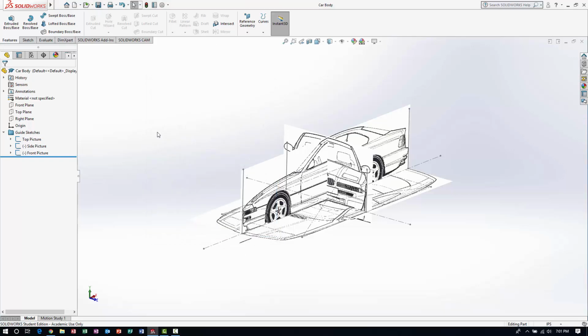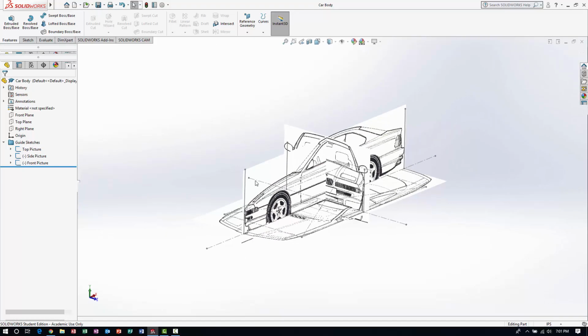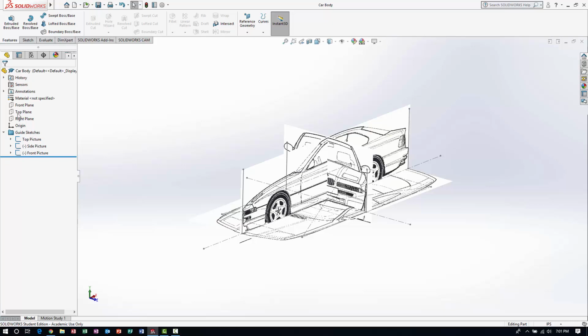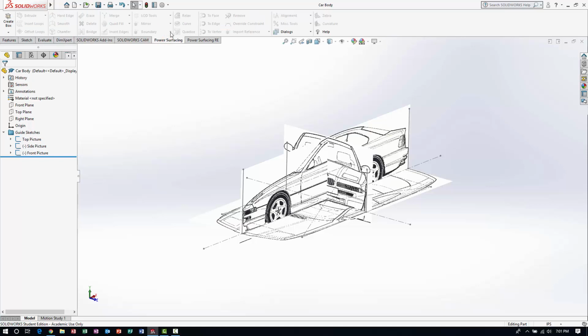And usually that takes a bit to load. It should show up here. Give it a second till it's fully loaded in, and then we can activate that tab. So we have our power surfacing added in, and then let's jump in and create a box.